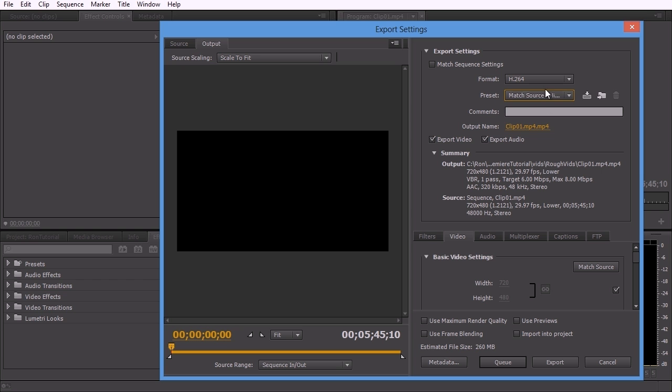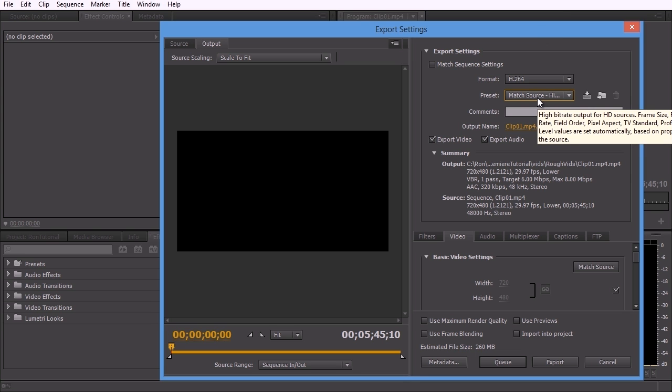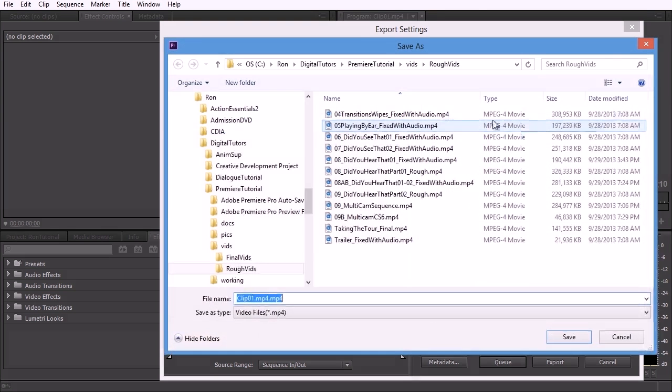Once you've chosen what your format will be, very often you can just choose Match Source, and Match Source is going to choose based on your sequence settings. Then here you can choose your output name. If you click this, it opens up a dialog box where you can specify where you would like to save the file and what you would like to call the file. So for example, here I'm going to save this as Export Movie and click Save.